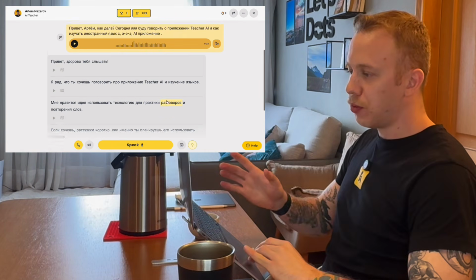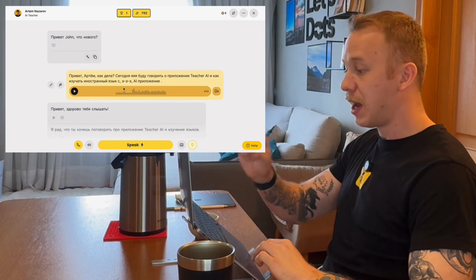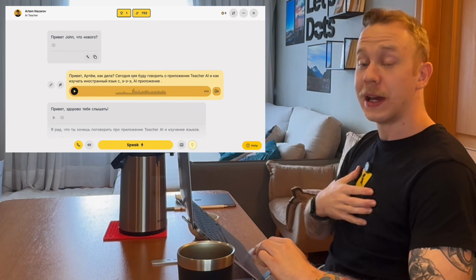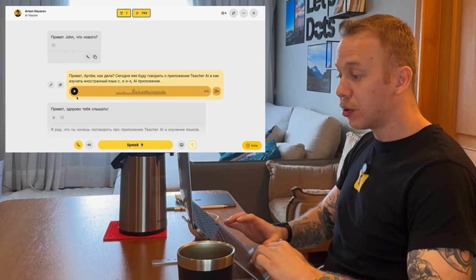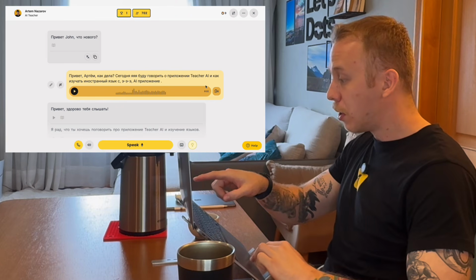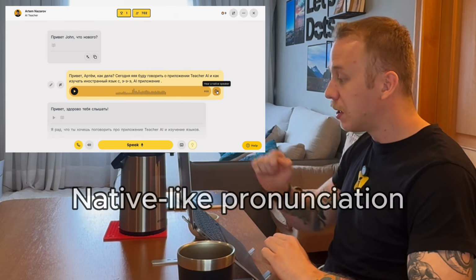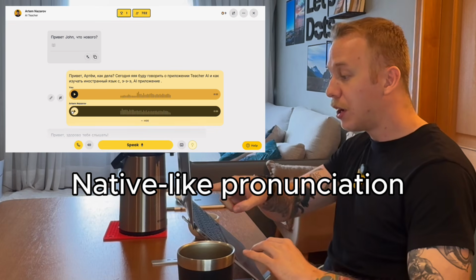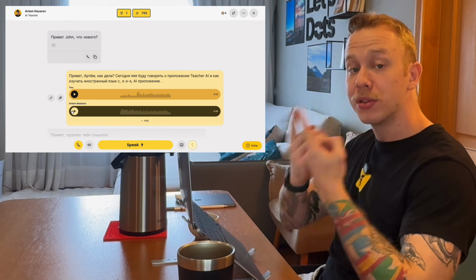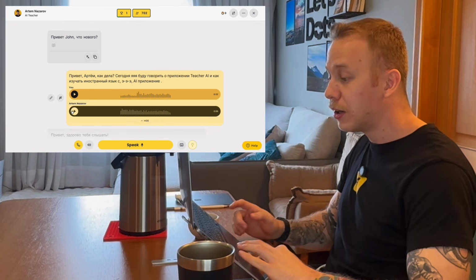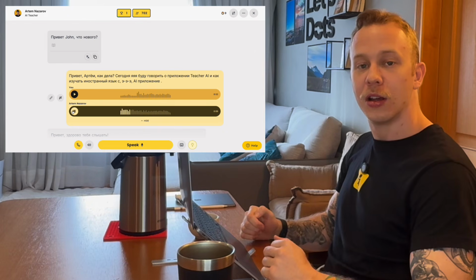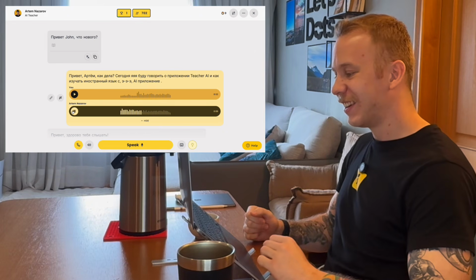Okay, so the first cool thing we can see here is the app transcribed what I said, and it not only gives me the option to listen again to my audio, but also there's this button here, Hear a Native Speaker. It gives me a version of my audio with the pronunciation of a native. So if I click here.